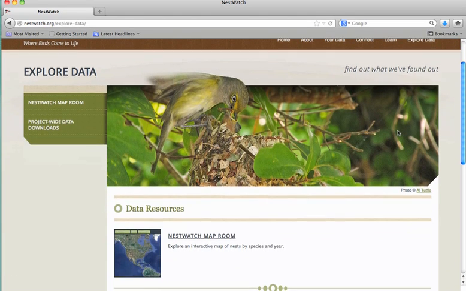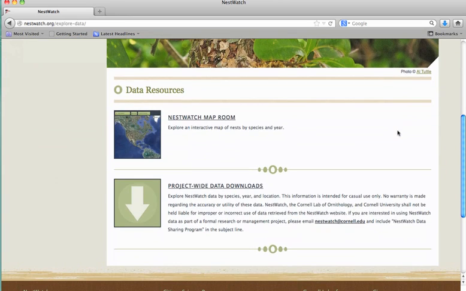Here you'll find two different kinds of data available for your exploration. The first is a NestWatch map room, and the second is our project-wide data downloads. Let's start by visiting the NestWatch map room.